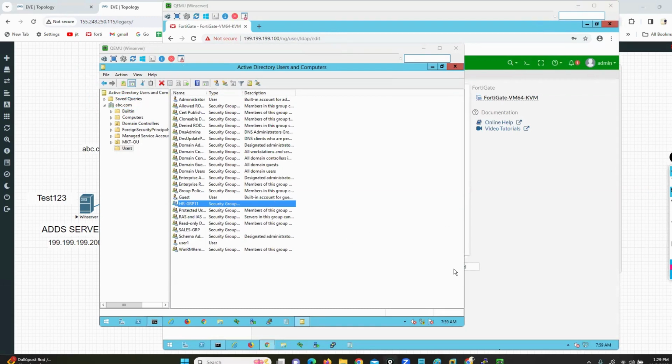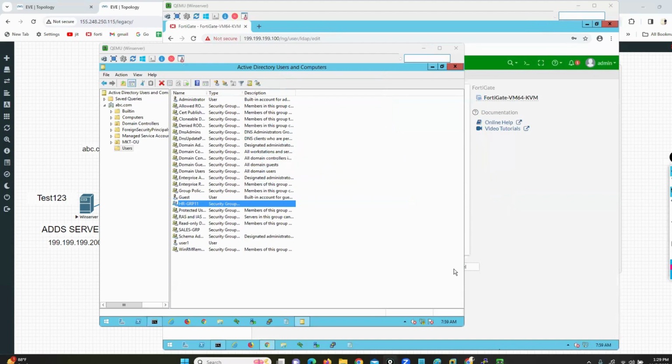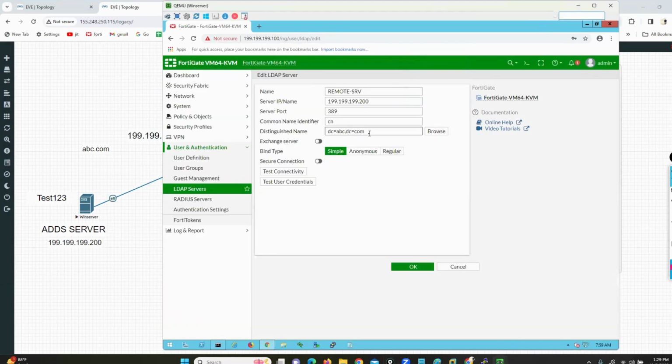If you have, for example, training.fortinet.com, so training is the first domain controller, Fortinet is the second domain controller, and com is the third domain controller. Clear my point? So you can create an entry like this, but here we have abc.com. Now you can click on regular.